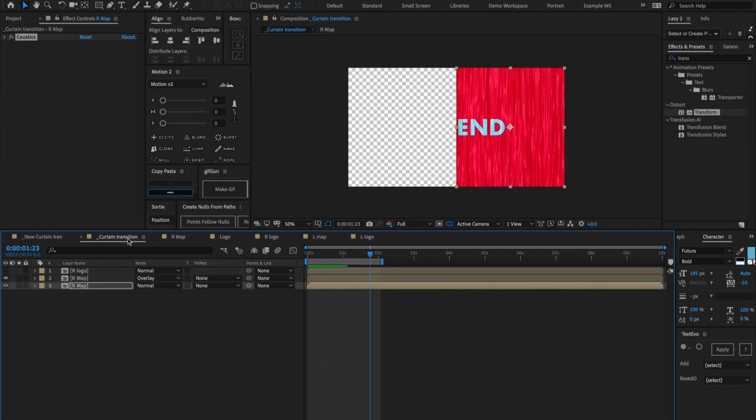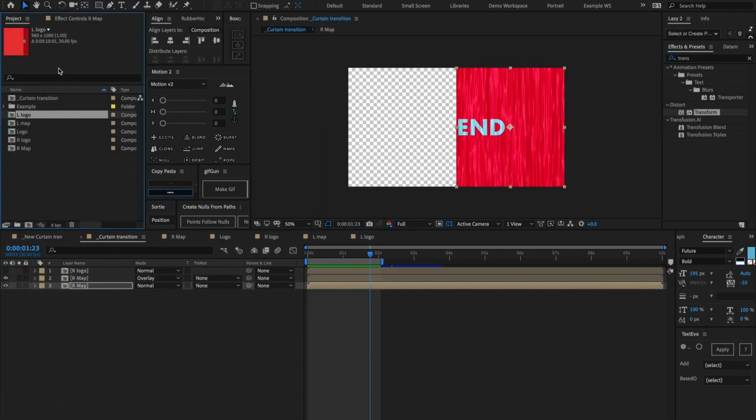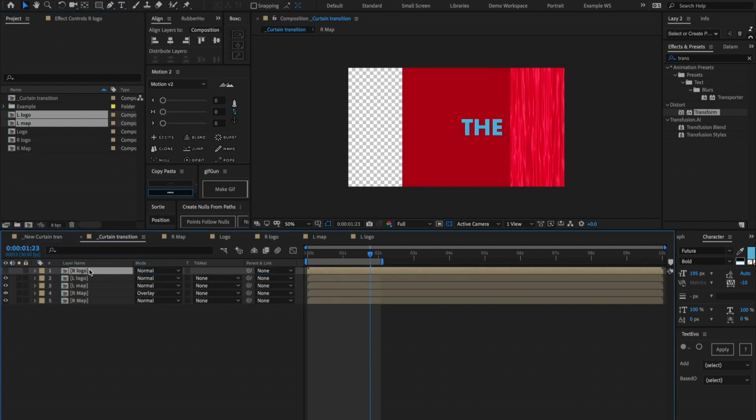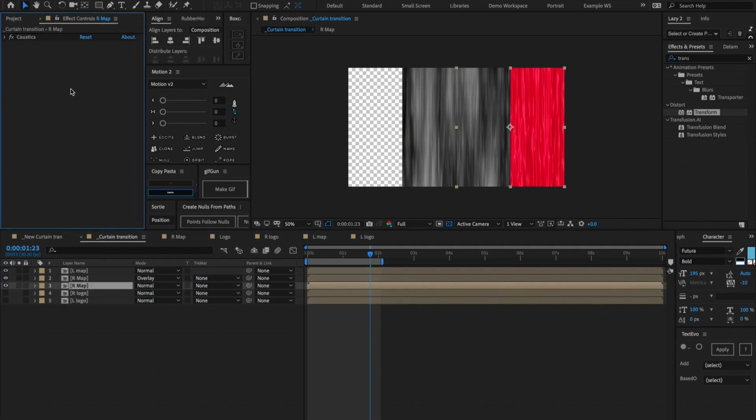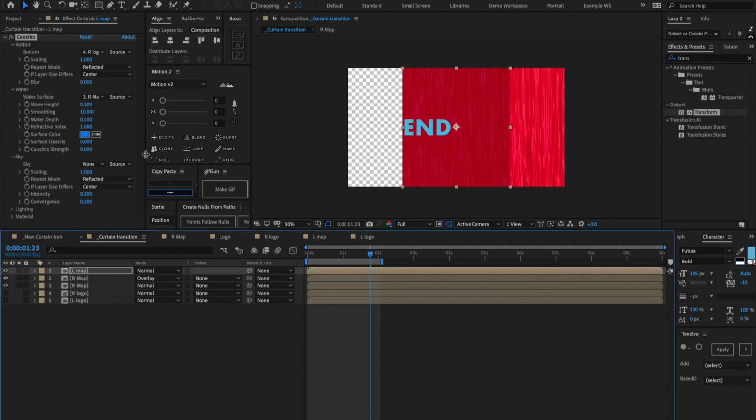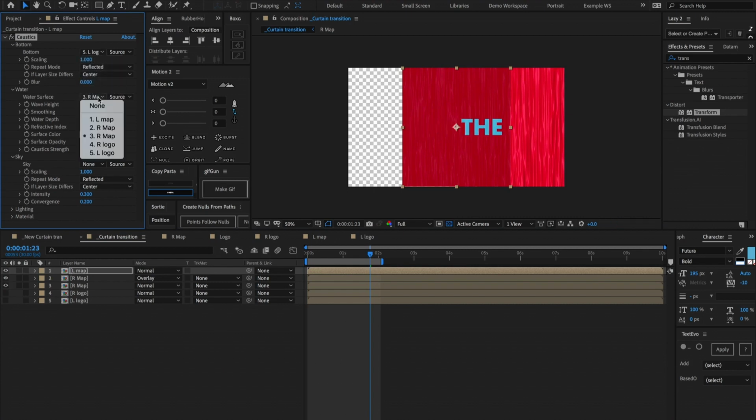Let's go back into our main composition and bring in both the L logo and the L map. We can bring this R logo to the bottom, and hide this L logo and bring that to the bottom as well. Let's go inside of this first R map and grab this Caustics effect. Let's paste that onto this L map here. Let's set the bottom of this new Caustics effect to be L logo, and set the water to be L map.